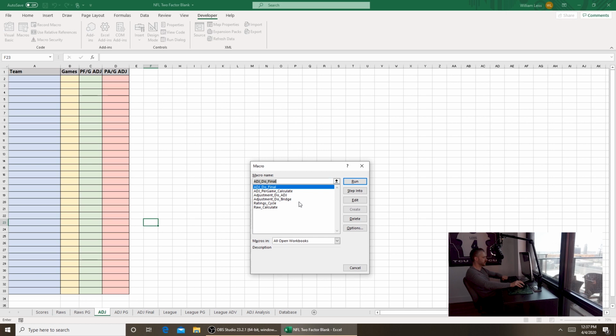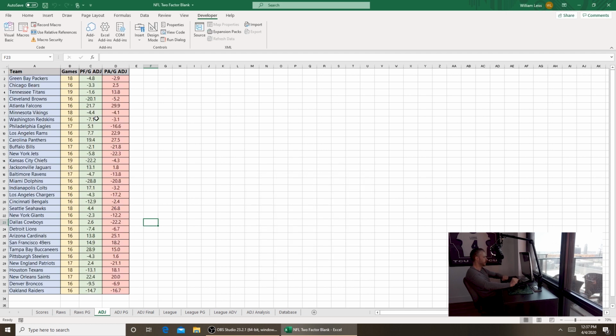So when I run the adjustment do bridge, there we go. So these are totals. These are not averages, these are totals. So the total adjustment for the Dolphins for points for per game was minus 28.8. Their points allowed per game total adjustments were minus 20.8, but we need to calculate these into per game averages, and that's what this tab is for.